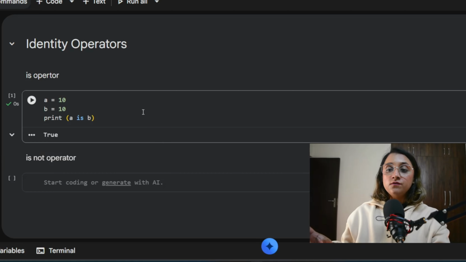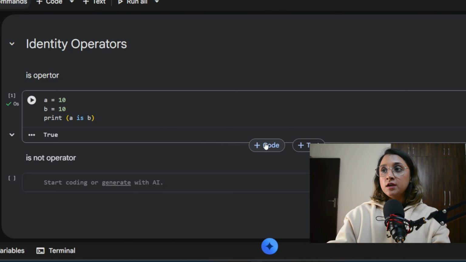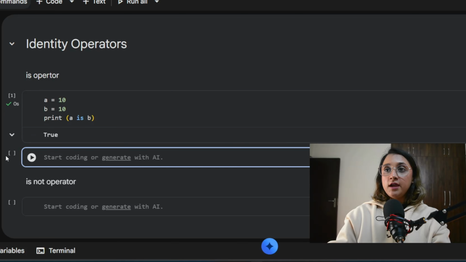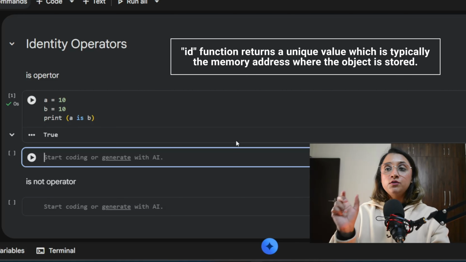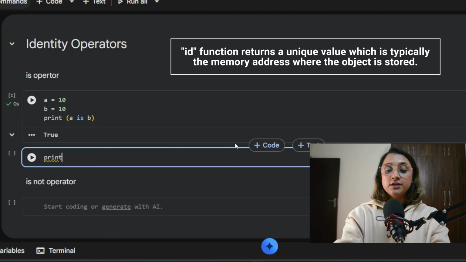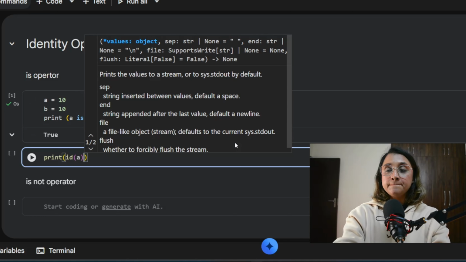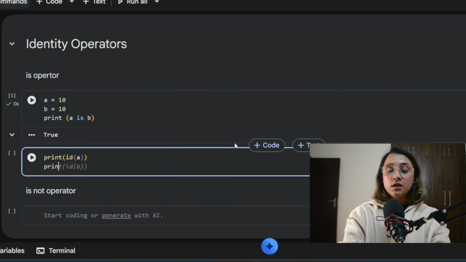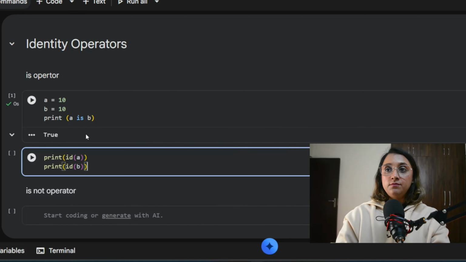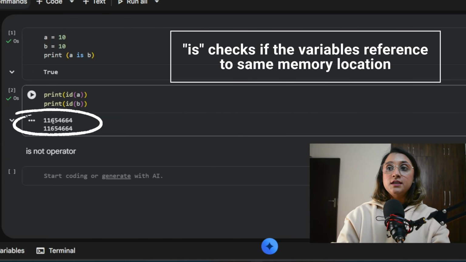And with this, the confusion starts because a is 10 and b is also 10. The beginners think that, okay, it must mean equal to, which is not very true. Let's quickly check the ID. We will use the id function to check the memory location. Now let's check the memory location for each of these variables. Print id a and print id b, and I'm going to run it, and you can see the location is exactly the same.